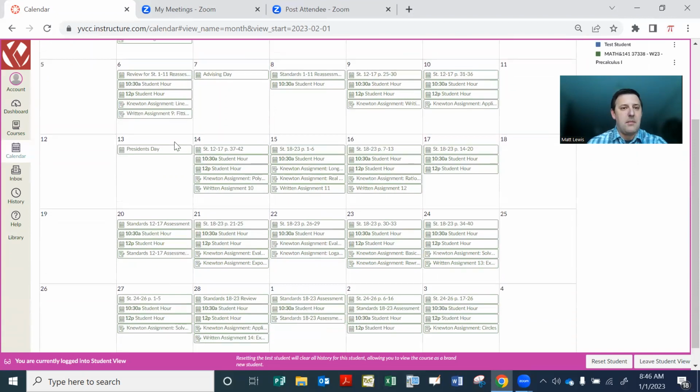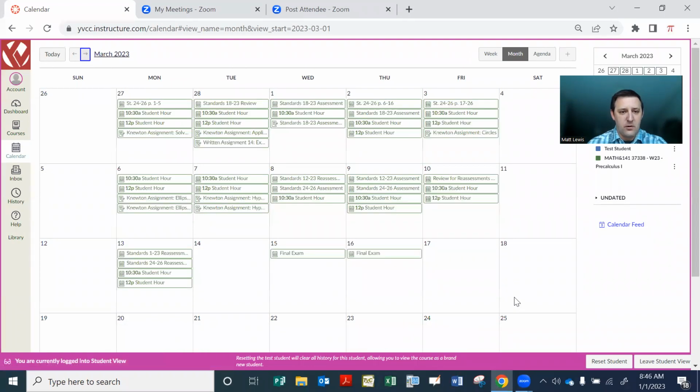And then I'll just point out that at the very end of the quarter, the 13th is our last day of class before the final. I do give you the opportunity, you see how that says standards 1 through 23 reassessment, pick 5. So on that very last day, I'll let you pick up to 5 standards from earlier in the quarter that you might still want to reassess on, that even after the reassessment you still want to improve a little bit. So there will be a last chance at the very end for at least a few standards from throughout the quarter.